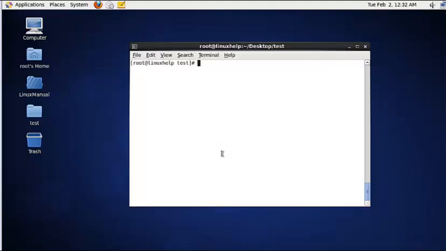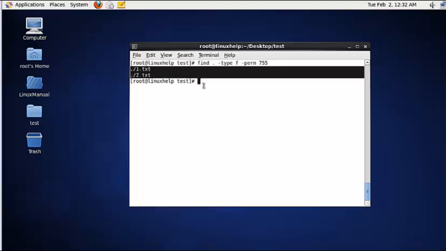To find files with 755 permission, you can use the following command: find . -type f and -perm 755. Now the two files with 755 permissions are listed.